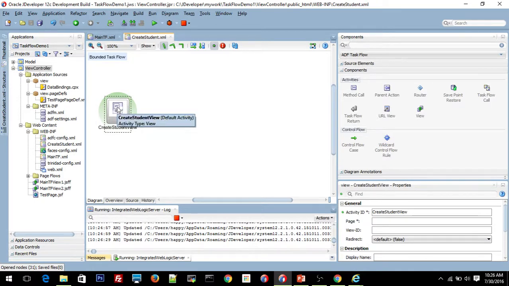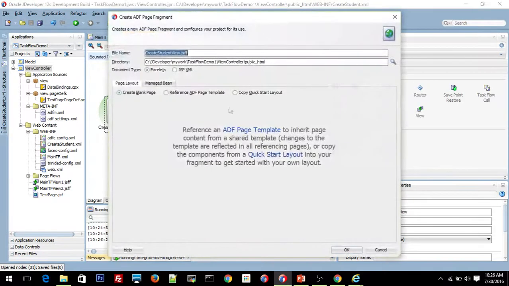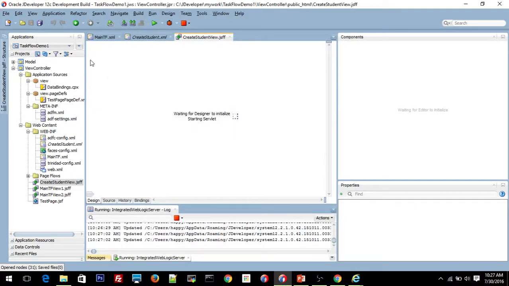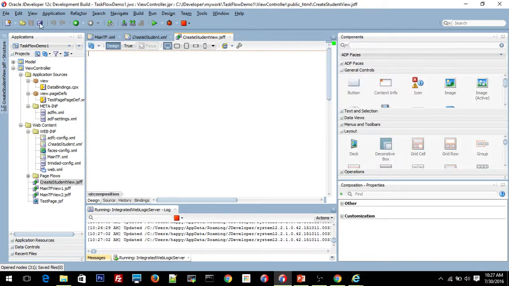So I have created a view. If you click on this and it's asking for the page name again, just say OK. So now this has created a JSFF. Here I want to have one form with one input text and two buttons, like save, cancel, or rollback, or whatever. I'll try to define that now.